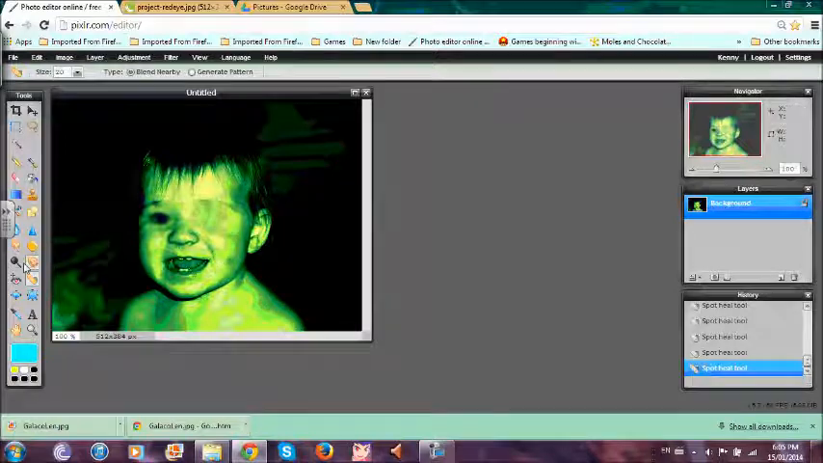Now, these two tools are opposites. The dodge tool makes things lighter, the more you expose it. And the burn tool makes things darker. Again, the more you expose it.